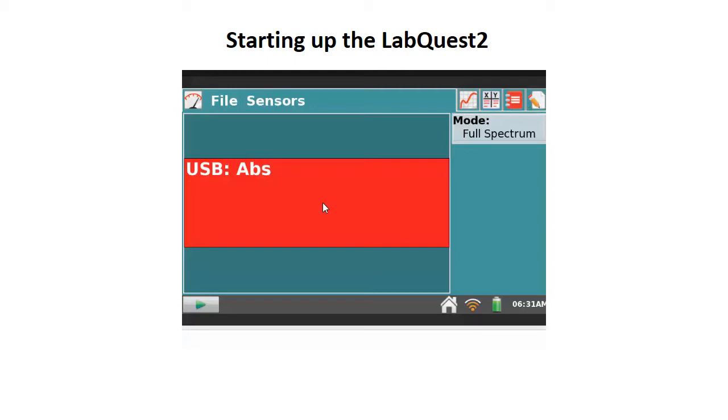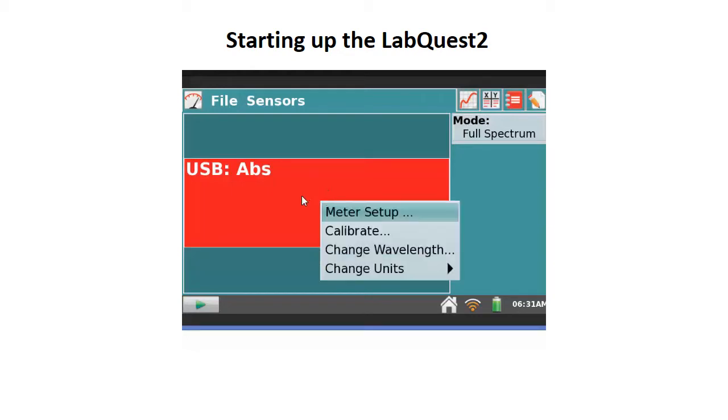What I want to show you just in this short section is setting up the spectrometer. One of the things we want to do with the spectrometer is to calibrate it. And to calibrate, if I just come into this red box here and click on that, you'll see where it says calibrate.